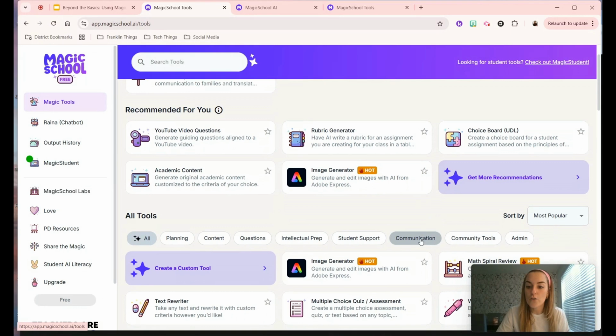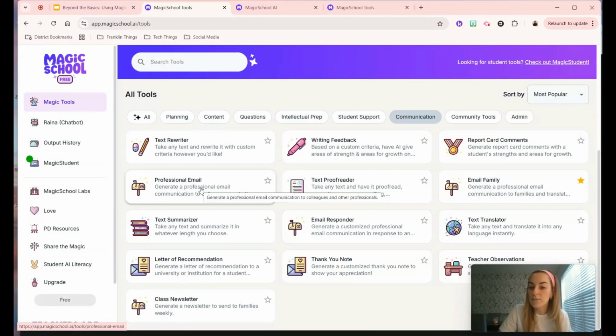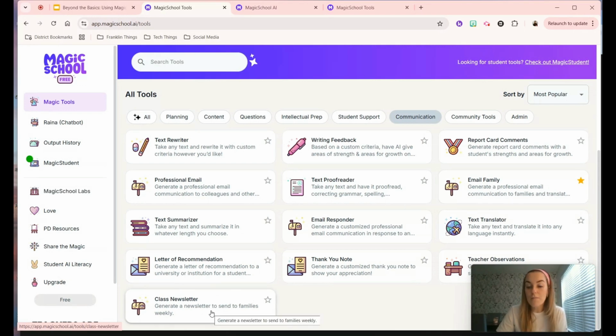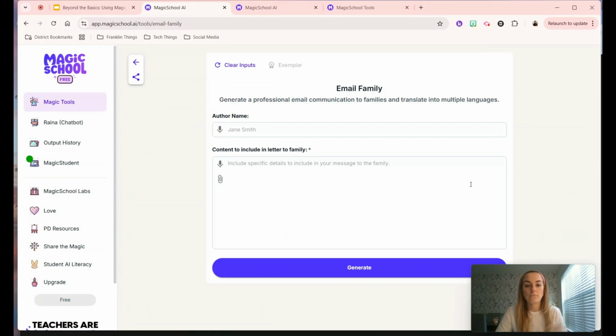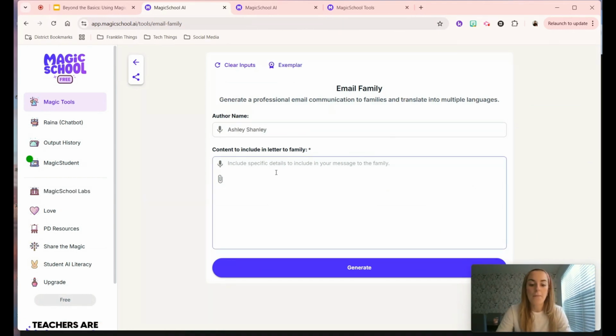So going over to communication, I do want to mention that there are different types of emails that you can create. So there's a professional email, there's email family, there's a class newsletter, maybe if you wanted to communicate with parents that way. There's also a thank you note, so it's totally up to you, whatever you're looking to do. I want to email a family, and my name is Ashley Shanley. I want to say, hi, families.